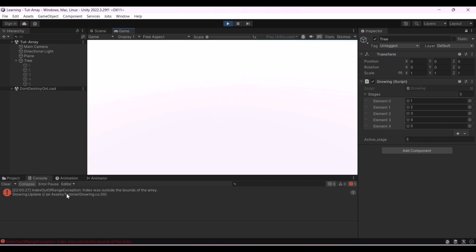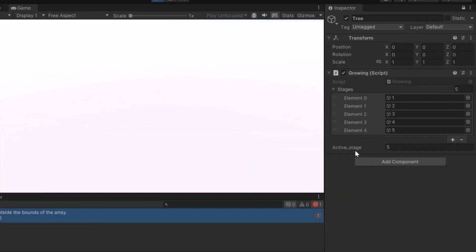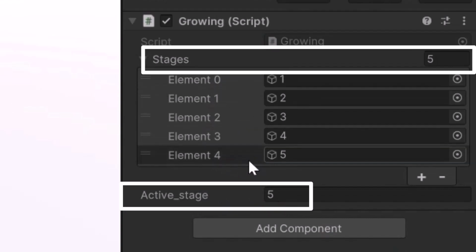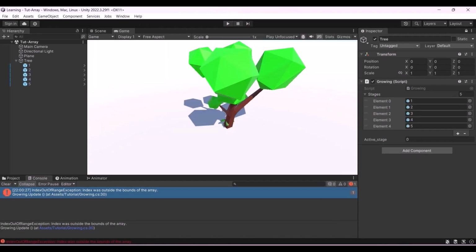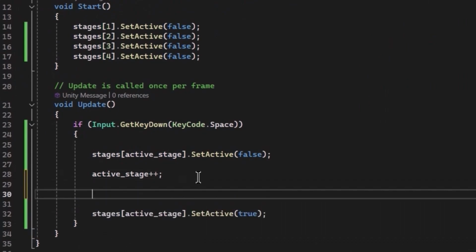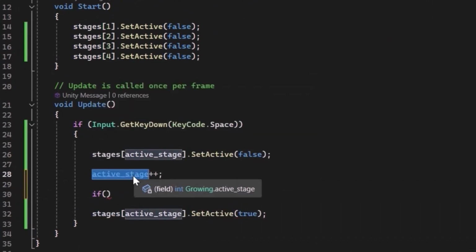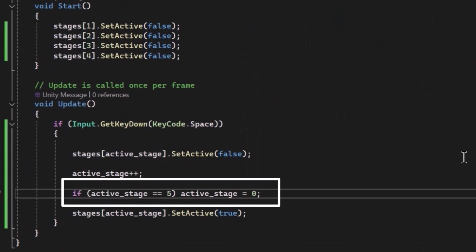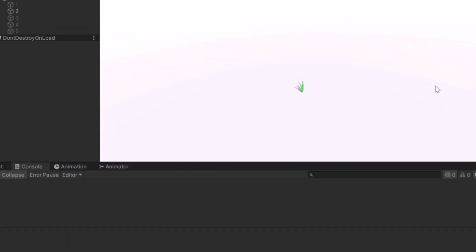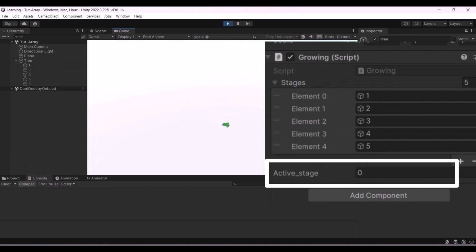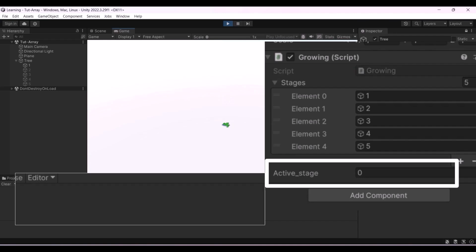However, there is another problem. When our activeStage surpasses the size of our array, which is 5, we see an error. How are we going to fix it? By using one simple line, and it's called if. We simply write if activeStage is equal to, what's the size? 5. If it's equal to 5, set activeStage, whatever it is, equal to 0. And now when we run the game, when we reach number 4 and it's going to become 5, because of the if, it turns into 0.